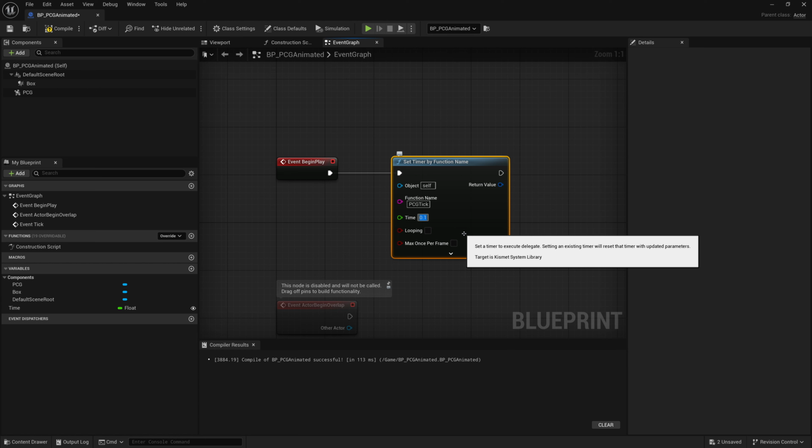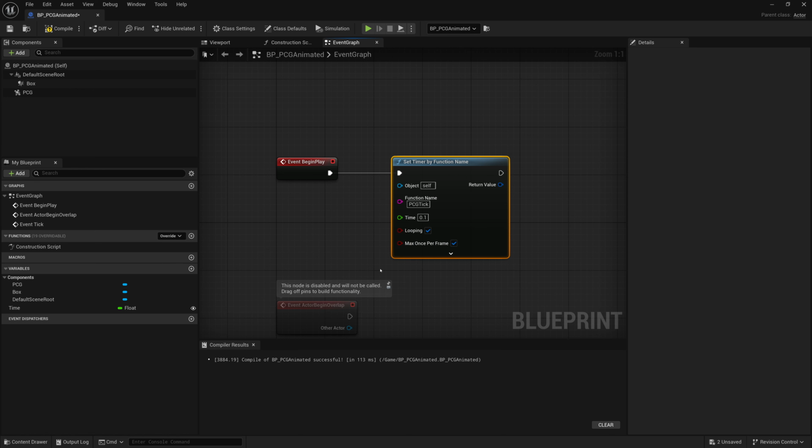Or if you need your PCG to change when your character flips a switch or a button, then things like this might be okay. So you have to really evaluate the situation. Now, in this case, I'm going to update it every 0.1 second. We don't have that many PCG points, so it's probably going to be okay. I'm going to loop it, and set it to max once per frame. And then I'm going to go create this function, PCG tick.